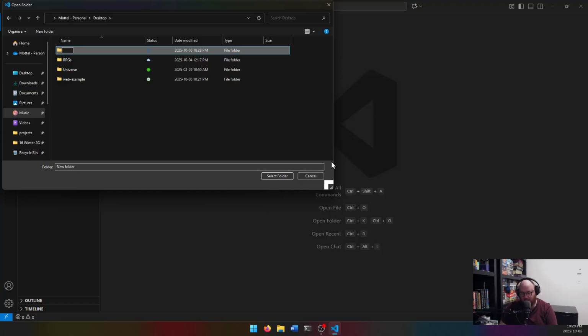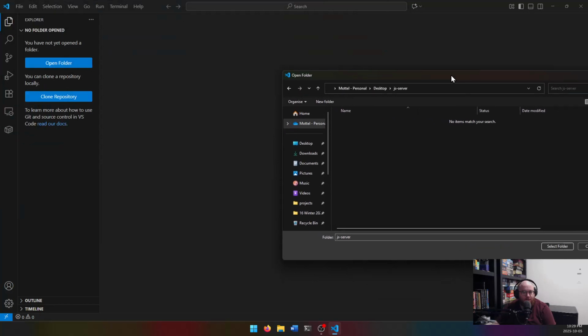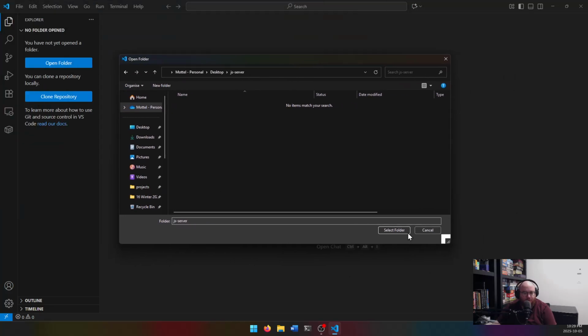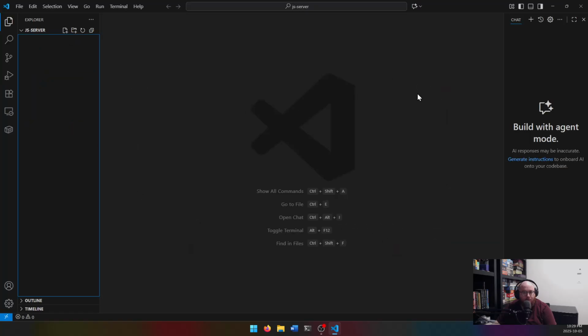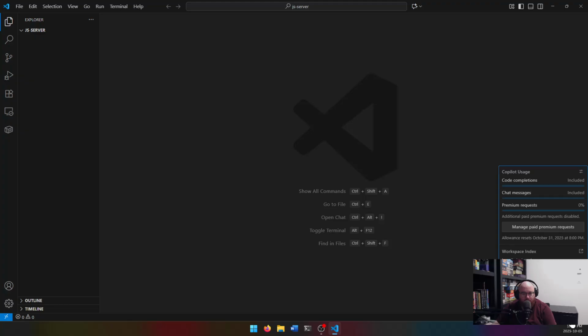Let's just call it JS site or JS server. So this is where I'm going to have my JavaScript server. So I'm going to open this folder. Right now, there is nothing in my server. Nothing in my sleeves, nothing in my server.